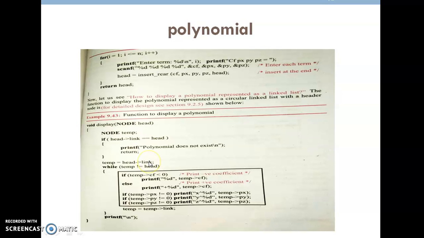Temp equal to head pointer link. I'm taking the first node as the temp now. We have to read each of the nodes one by one. Either you can take temp or you can take current. Temp not equal to head. Start from the first node till it reaches the last node. Read all the values. If temp pointer cf is less than 0, okay, if the coefficient is 0, you just come out of that term.